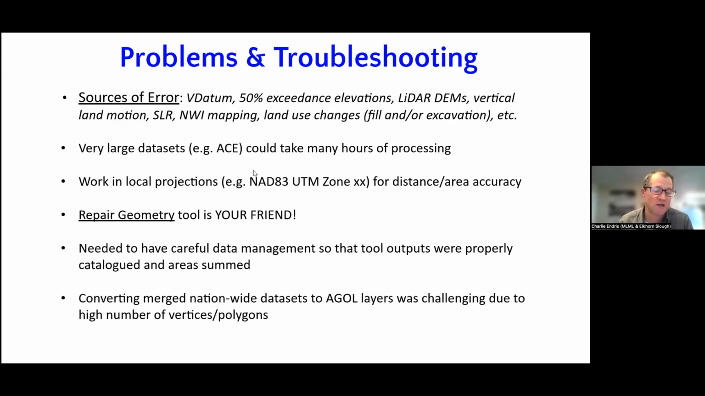Vertical land motion. The New York Times just had an excellent story this morning about the East Coast elevations that are dropping from groundwater overdraft. So that's a big factor that's going to play into an error exercise. And then sea level rise as well. That's something that is just going to change the calculus on all of these maps that we're producing.